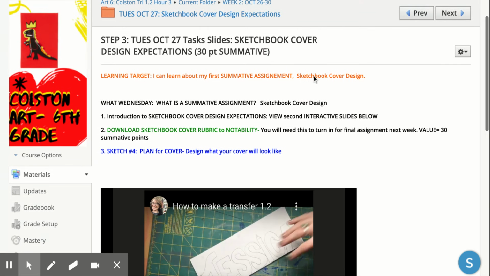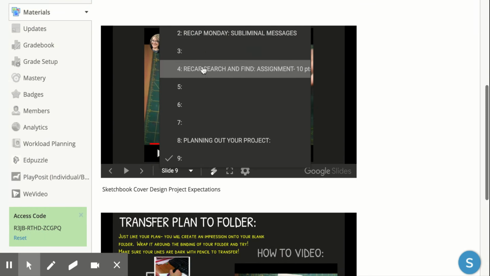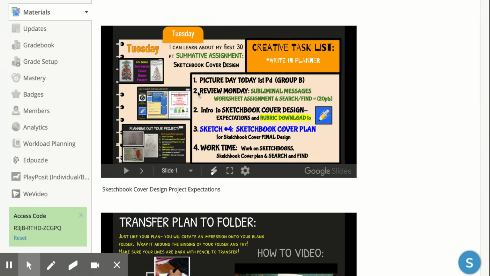So to recap, because that's a lot of info, my friends, let's go to the front here. Picture day, if you're in first hour, we're not. We reviewed subliminal message worksheet is due and your search and find, 10 points each equals 20. We just talked about our sketchbook cover design. Today we are just doing our plan. Okay, so it's on a piece of paper in our sketchbook.